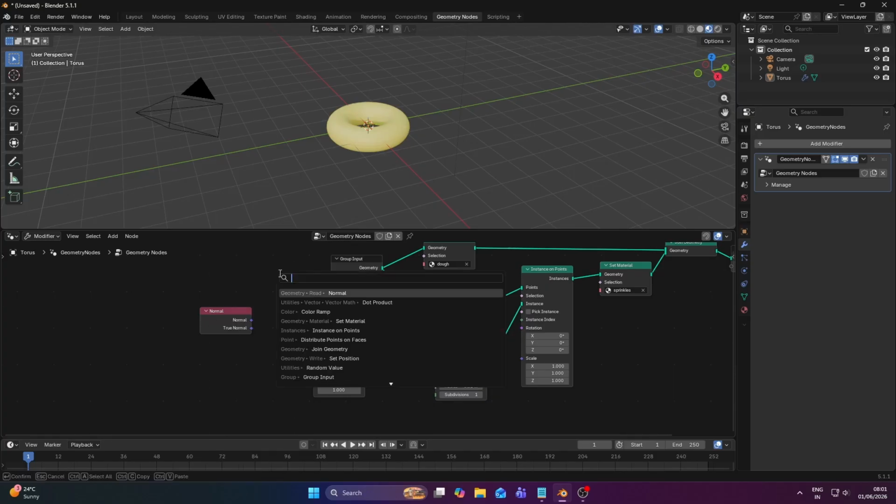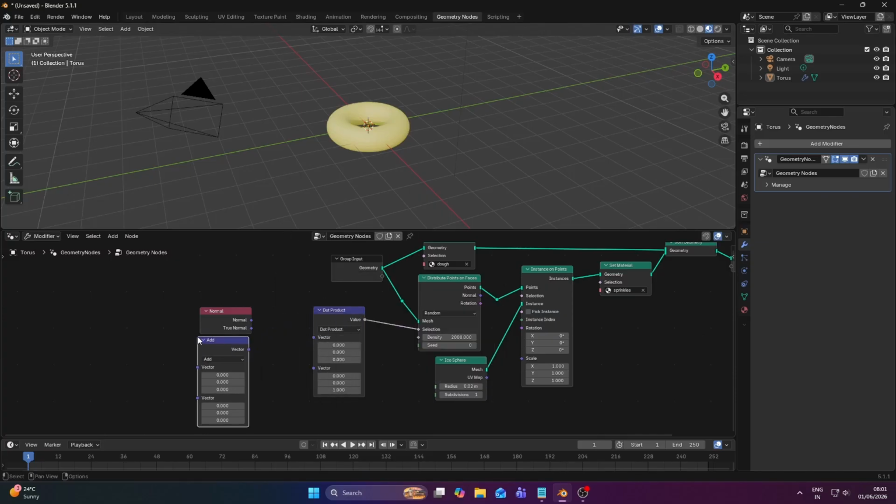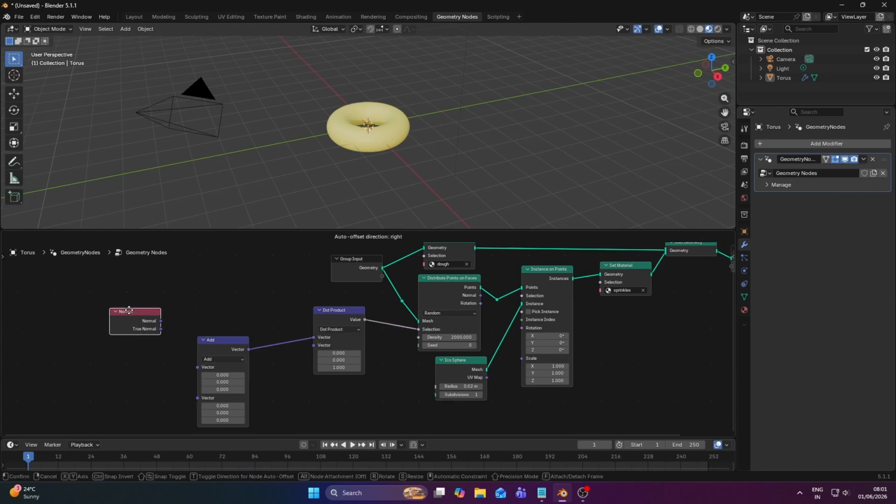If you want more control over the sprinkle placement, add another vector math node and set it to add or subtract. Disconnect the normal node temporarily and make the connection as shown. This allows you to adjust the distribution area more precisely.